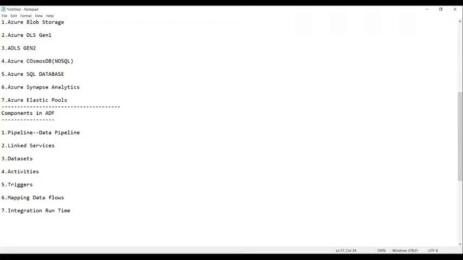So, guys, these are the 7 components we require in ADF to perform the job of ETL, whenever we use ADF. Without these 7 components, we can't do anything else.